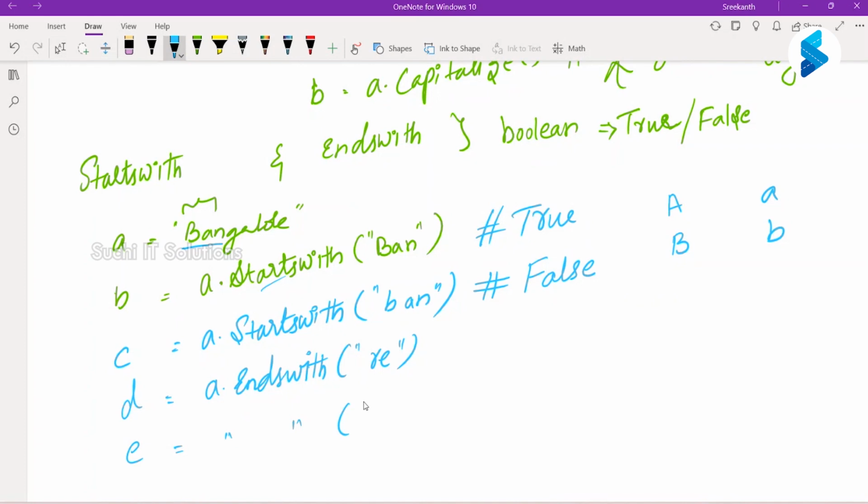A dot ends with, a dot ends with. So what will be the output here? Ends with re. Does it end with re? Yes, true.